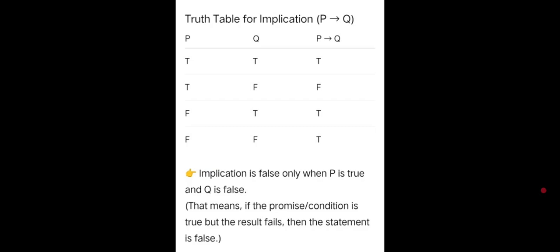And see, the truth table for this connective: if both true, the connective statement will be true. If the first statement is true and the other statement is false, then the connective statement will be false. If the first statement is false and the second statement is true, the connective statement is true. If both the statements are false, the connective statement is true. So from this, the only false case is when the first statement is true and the second statement is false, meaning the connective statement will be false. In other cases, the connective statement will be true.